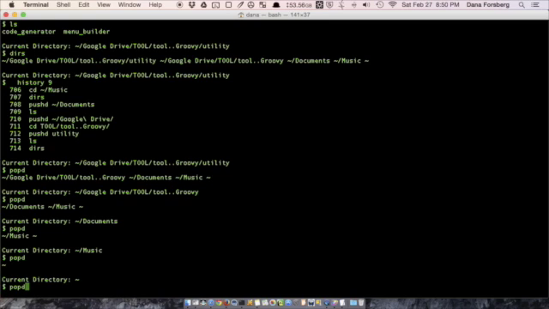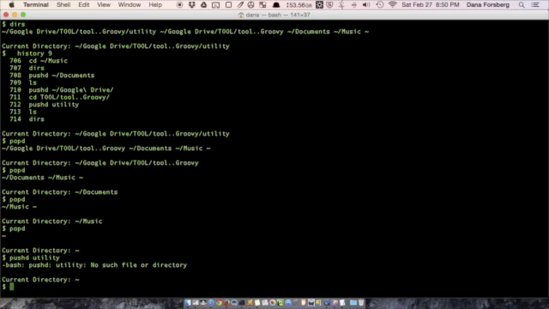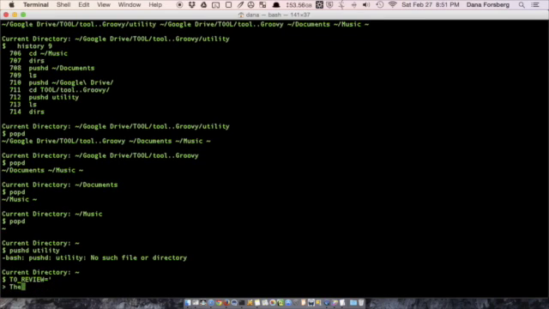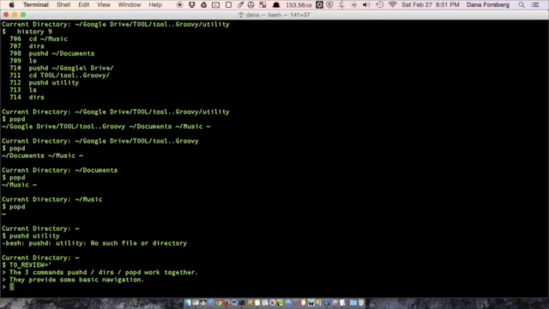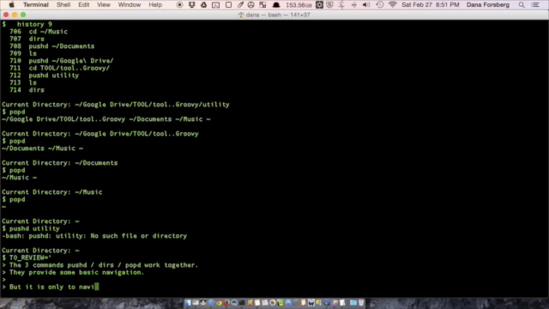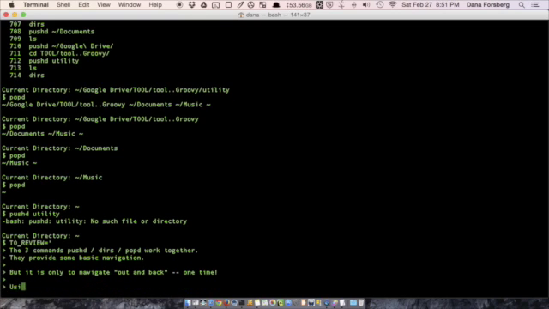Notice, if I try to go back in history and use my pushd utility command, that doesn't work. I'm not in the right place. It's a relative path, and that's simply not going to work. So for a quick review, the three commands pushd, dirs, and popd, they work together. They provide some basic navigation. But the thing is, this is only to navigate out and back one time. Using popd navigates, but it also wipes out whatever pushd had remembered on your behalf.